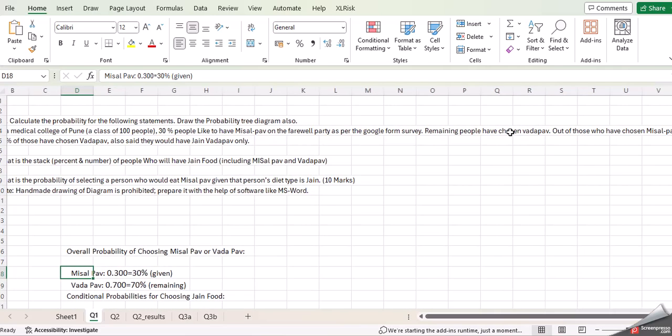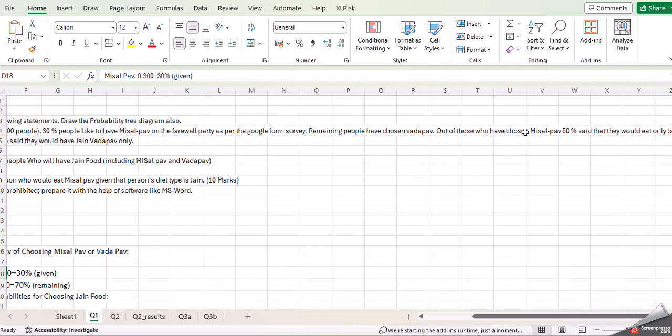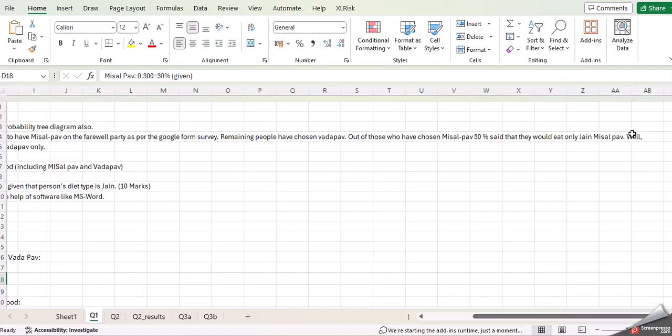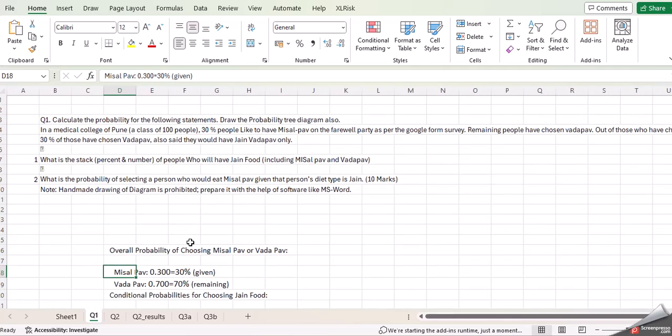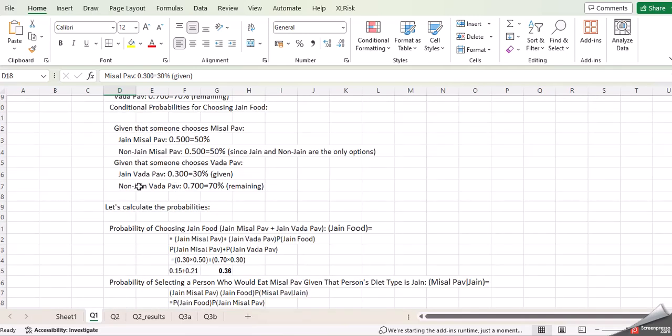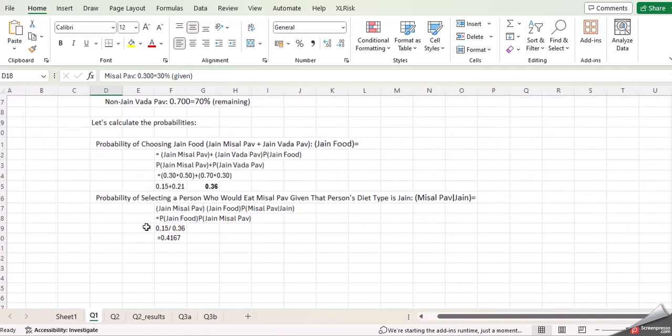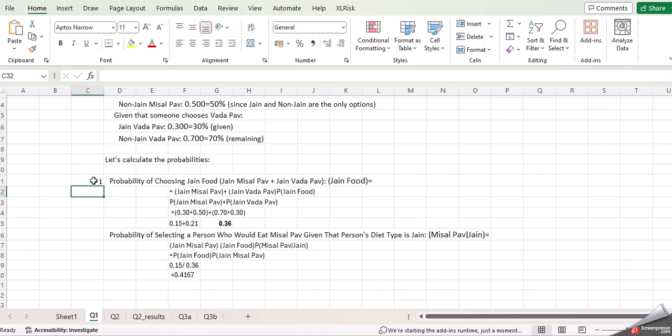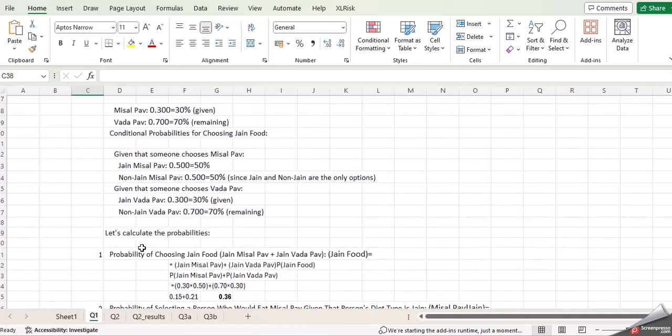So here lies our first piece of information. 50% said they would eat only Jain misal pav. So here we have Jain misal pav 50% and non-Jain misal pav, again taking 1 minus, so again 50%. Similarly, we do it for vada pav. Jain vada pav is 30%, what is given in our data, and non-Jain vada pav is 1 minus 0.3, the remaining 70%. Now let's calculate probability. These are the two conditions, condition 1 and condition 2, where question 1 and question 2 are where we have to find the answer.